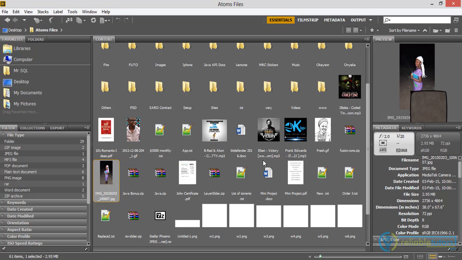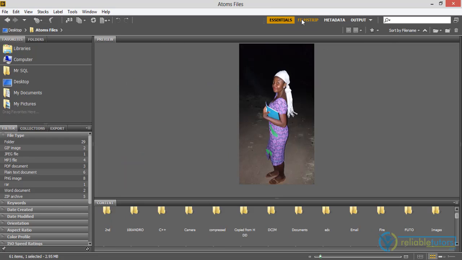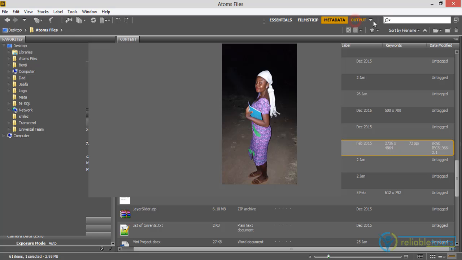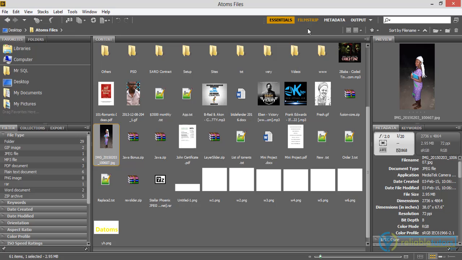Adobe Bridge also has a workspace selector. Here you have Essentials. You can switch to Filmstrip, Metadata, Output, and you have a whole lot of workspaces there. You can search for a particular file here to quickly get what you're looking for, and you can also use the menu bar for one or two things. I have just quickly explained the interface and how it can be used.